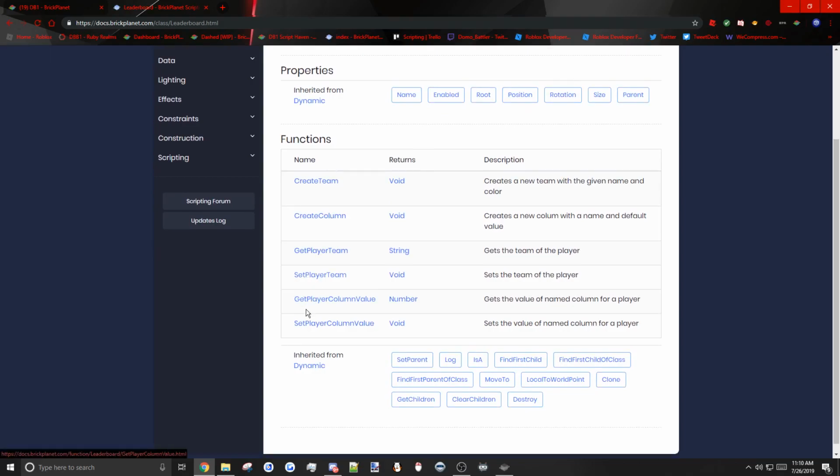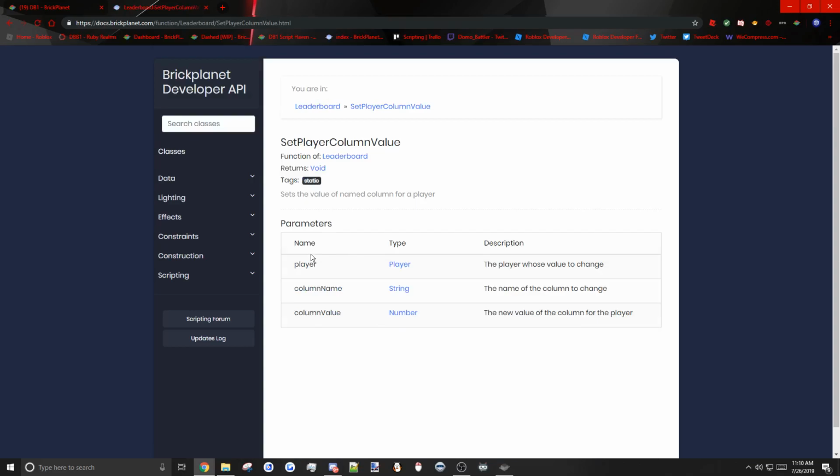Now we've got get player column value. Let's start off with set player column value first. 2 or 3 parameters, would be the player, column name, and column value. So the player is self-explanatory. That is the player that we're going to change. The column name is what you are changing, so like kills or deaths. And the column value is the new value that is going to be in there.